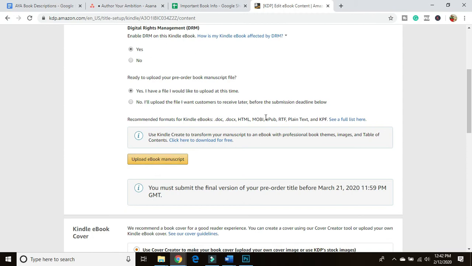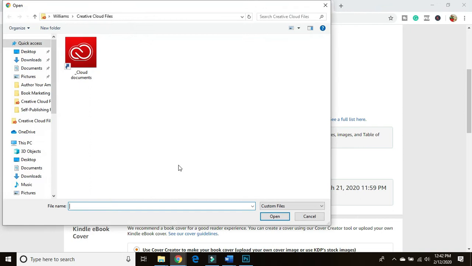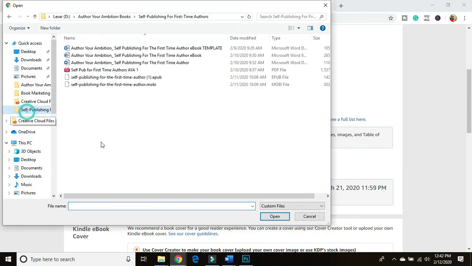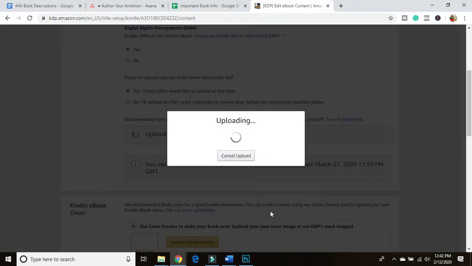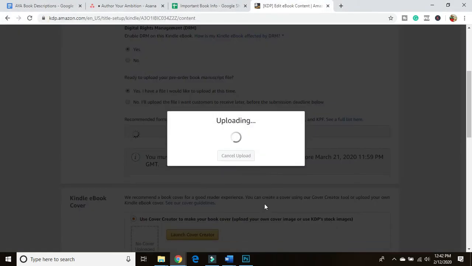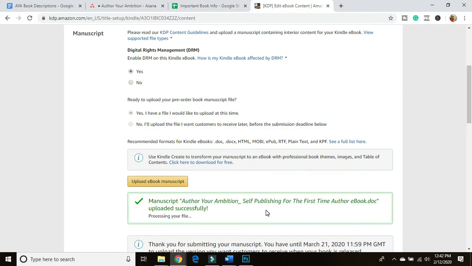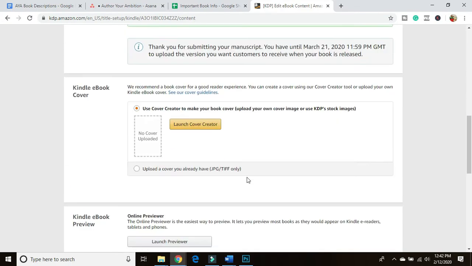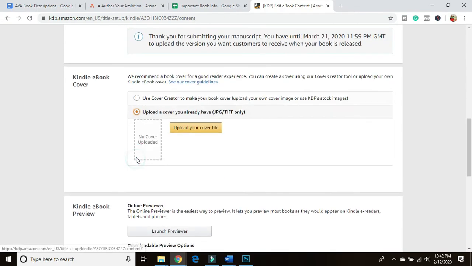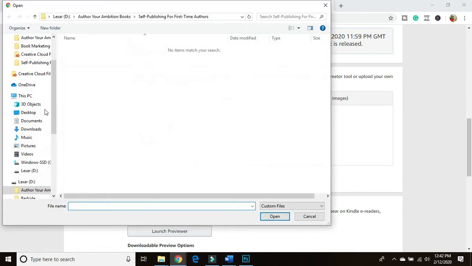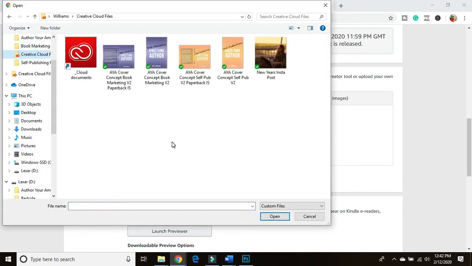Okay, so now I'm going to go and upload my manuscript. This is the 1997-2003 Word doc format for the ebook. It has already been formatted, it's in there. Okay, saved. Yay! All right, and then I'm going to upload the cover, so that when I launch the previewer, I can look at it all together. So there's my self-publishing for the first time author cover.